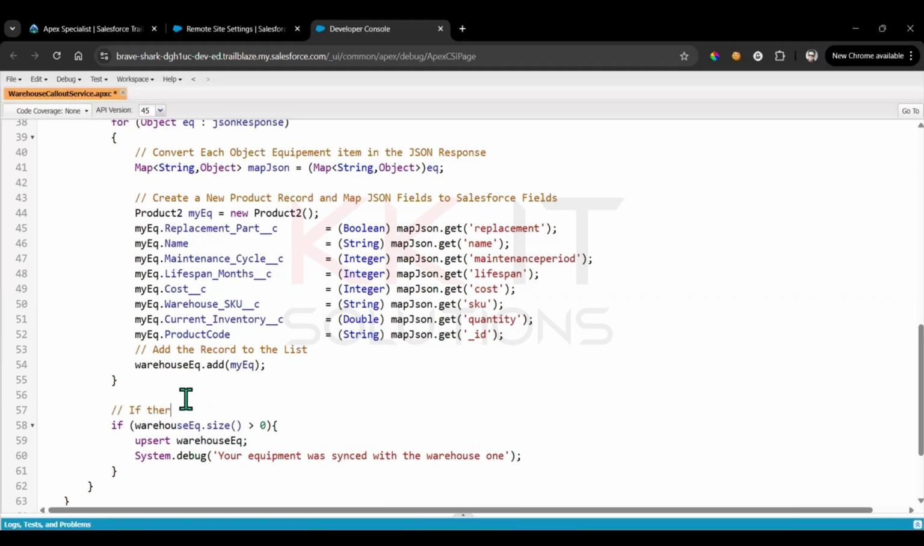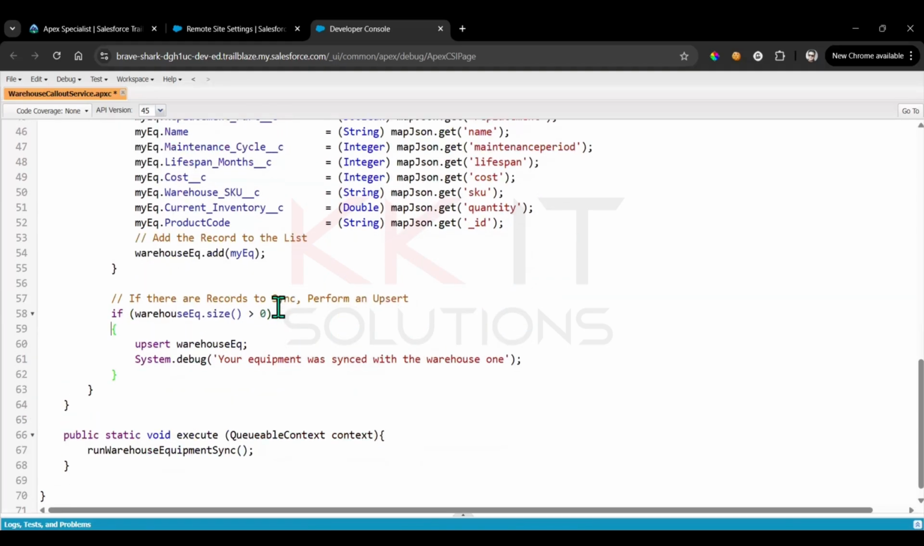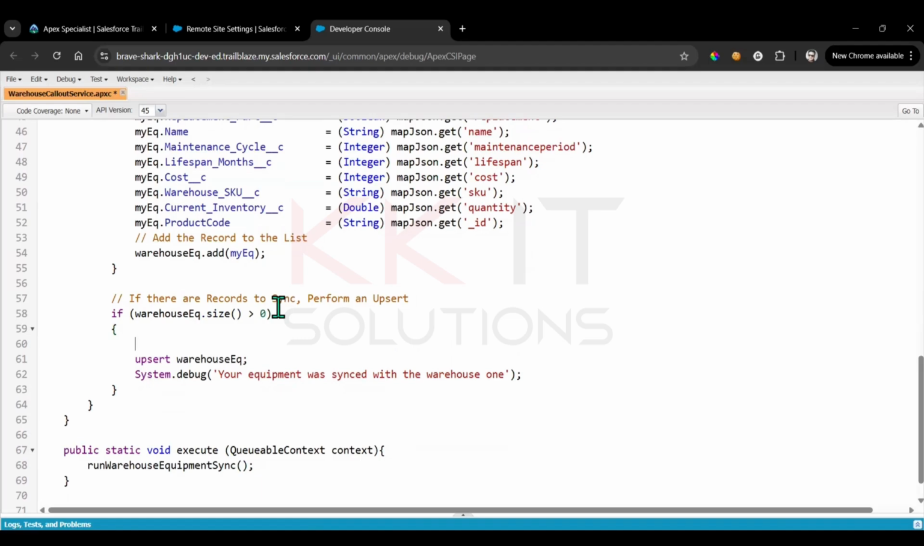Next, see here. If there are records to sync, next perform an upsert operation. Upsert is nothing but what? The combination of both insert and update, right? So we are inserting the new records, and if any updates happen, we are updating the existing records also. Got it? See here, upsert using external ID. Got a point?